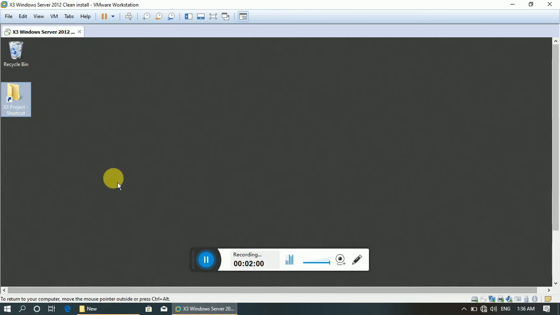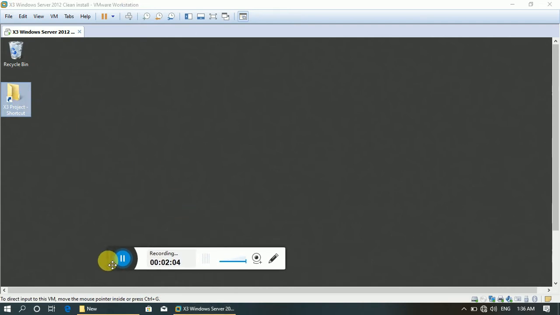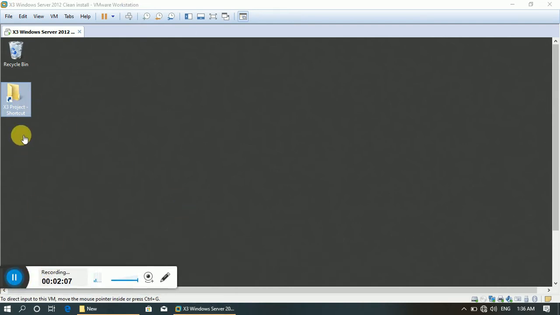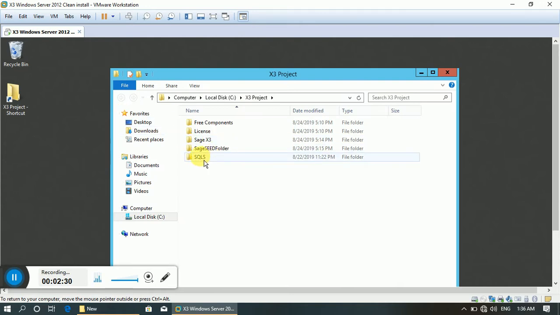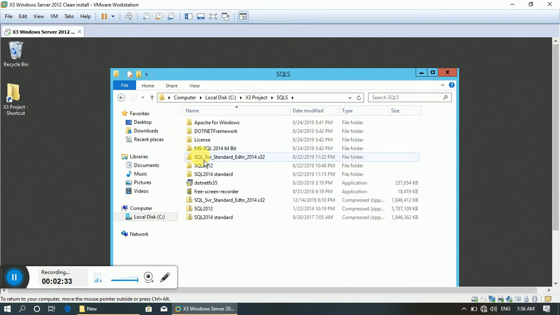I have a shortcut here that has all the installation kits needed, but take note, this is Microsoft SQL 2014. So from my installation kits, I will be picking just Microsoft SQL 2014. Now, here's my folder, Microsoft SQL.